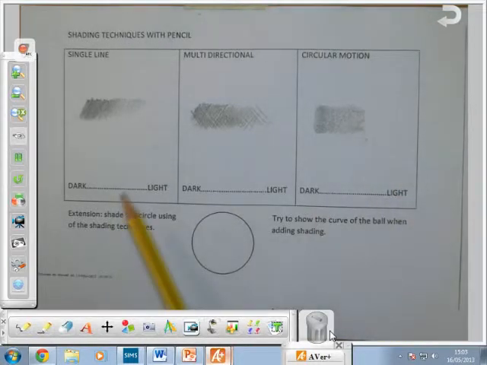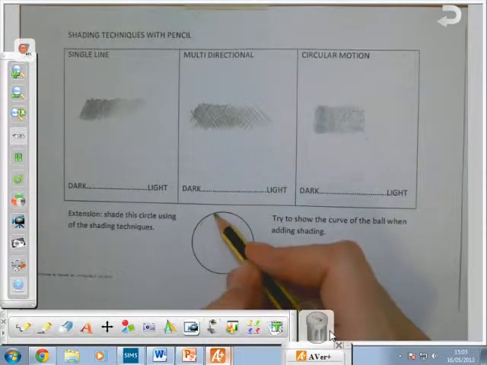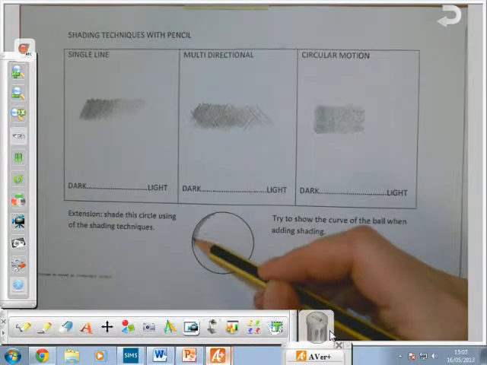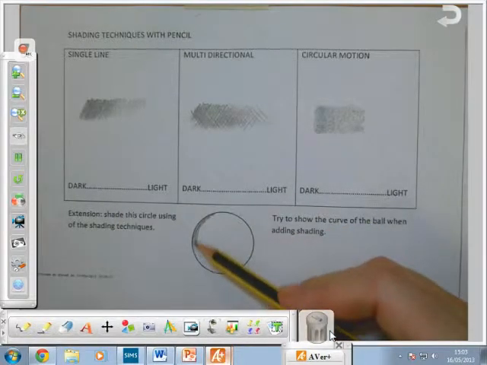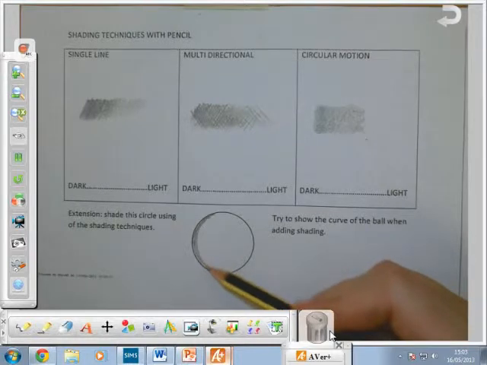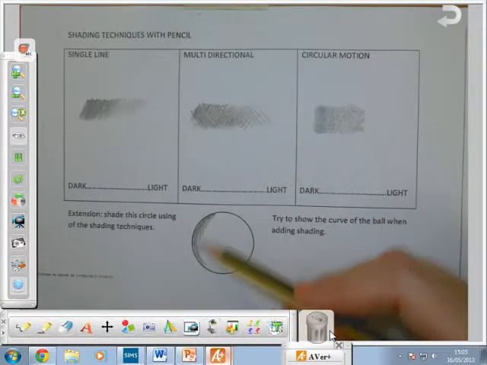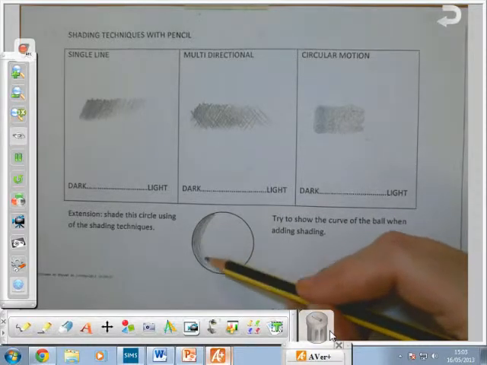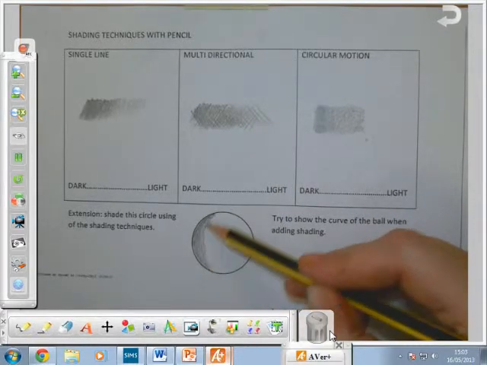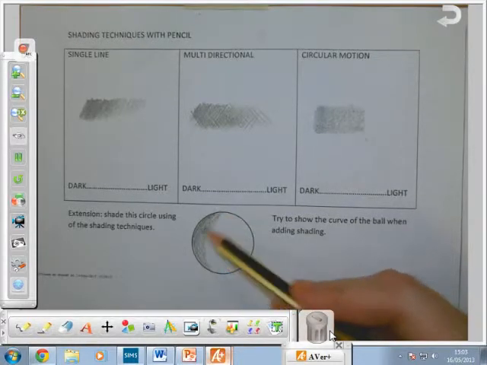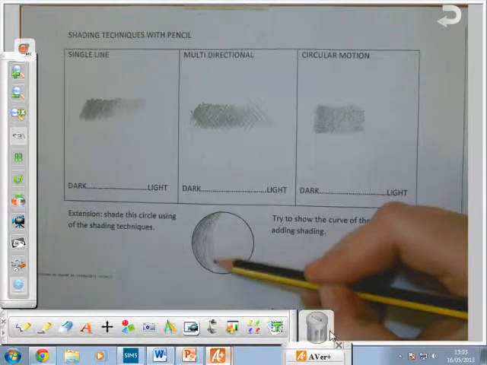This is what I'd like you to have a go at, and if you finish that, try applying it to an object. So if you're going to use a single line, I could have a look at trying to curve that line to get it into the shape of the circle. That will help to make the shape look more 3D. And as I'm going across the circle with my pencil, I'm getting lighter and lighter.